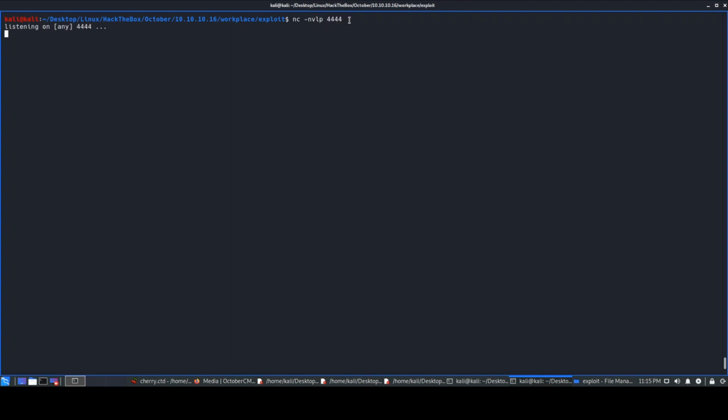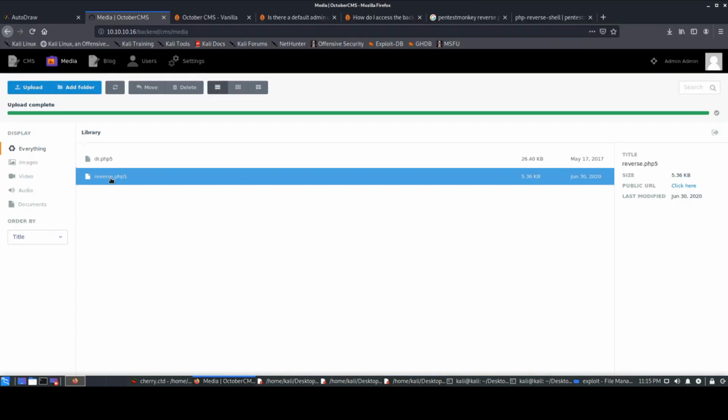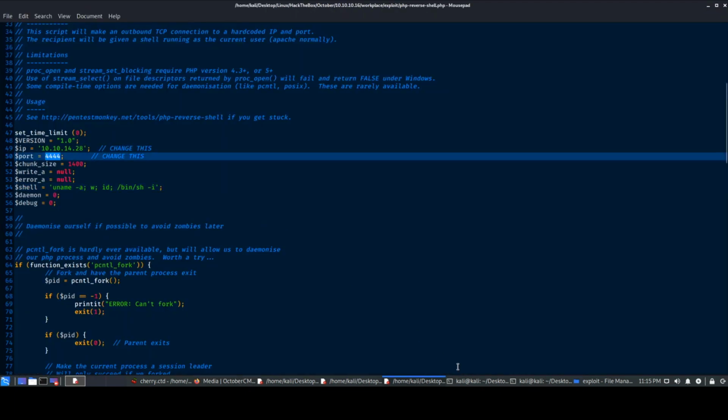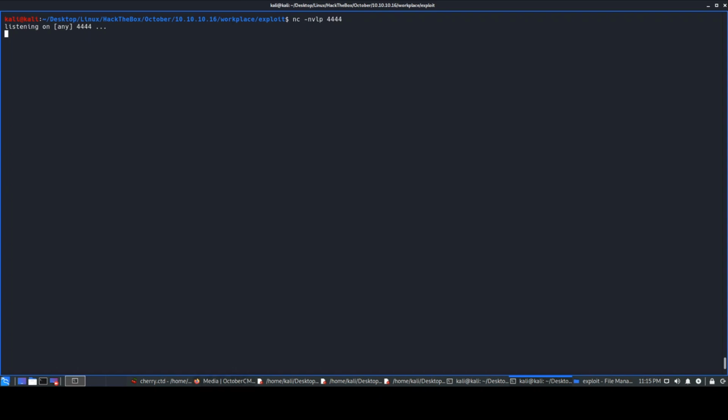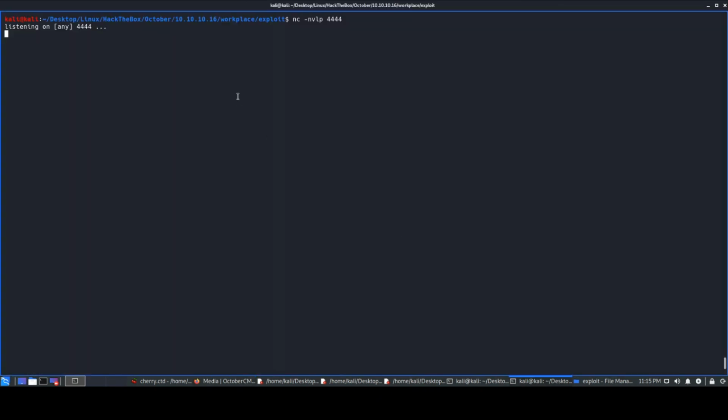Why 4444? Because the reverse shell which we have uploaded uses port 4444, as you can see over here. Since we have uploaded the file, it will initiate the connection and we are going to receive it. That's why we are having this listening mode over here. So let's just see what will happen.